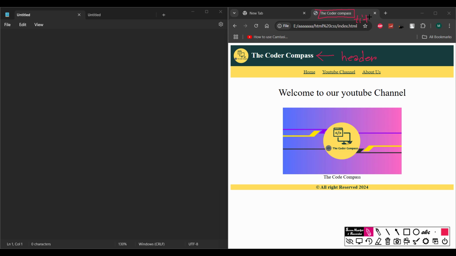And this yellow bar is our navigation portion. Then this whole part is our body main portion. Then finally, this bottom is our footer portion.